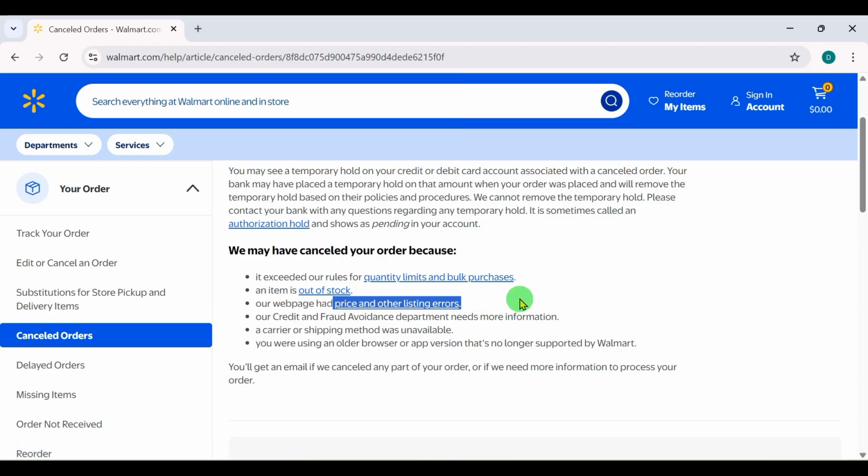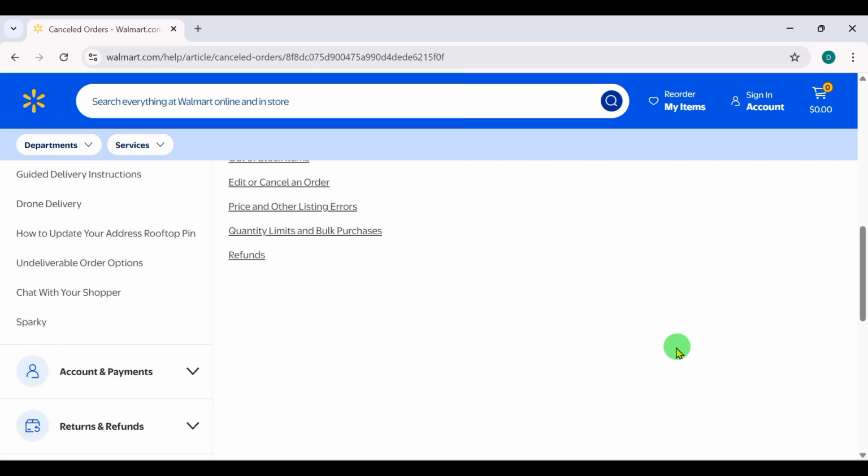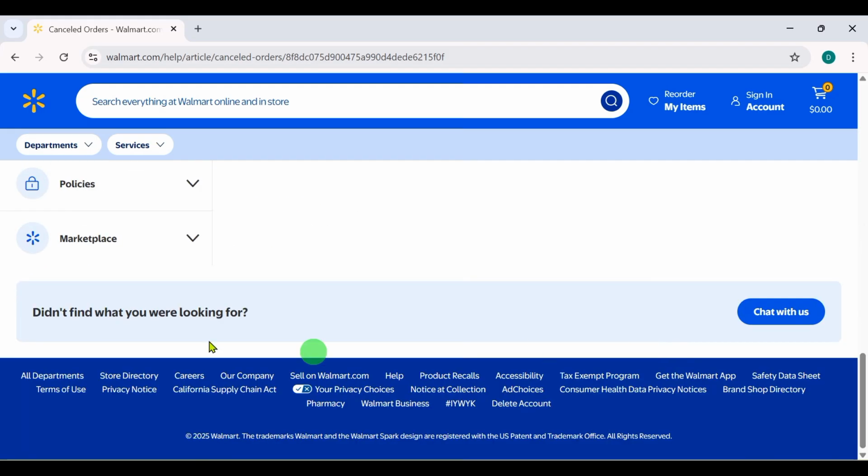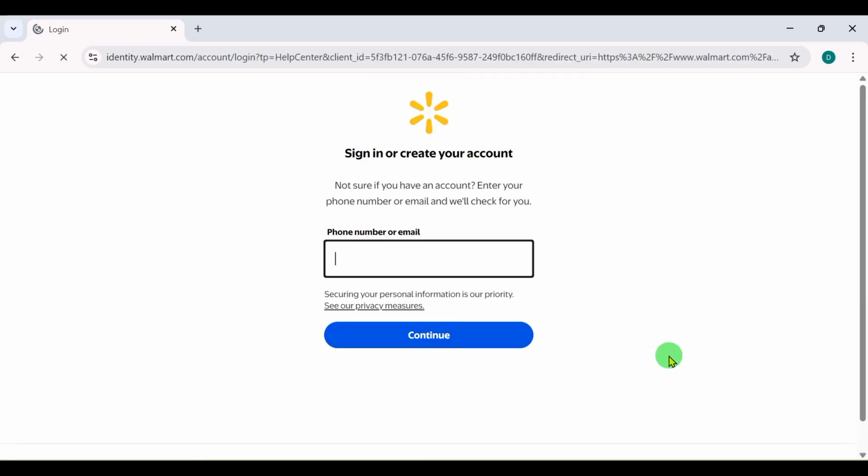If none of the reasons listed apply to your order, scroll down to the bottom where it says, "Did it find what you were looking for? Chat with us." Click this button, sign in to your account, and start a live chat with Walmart support.